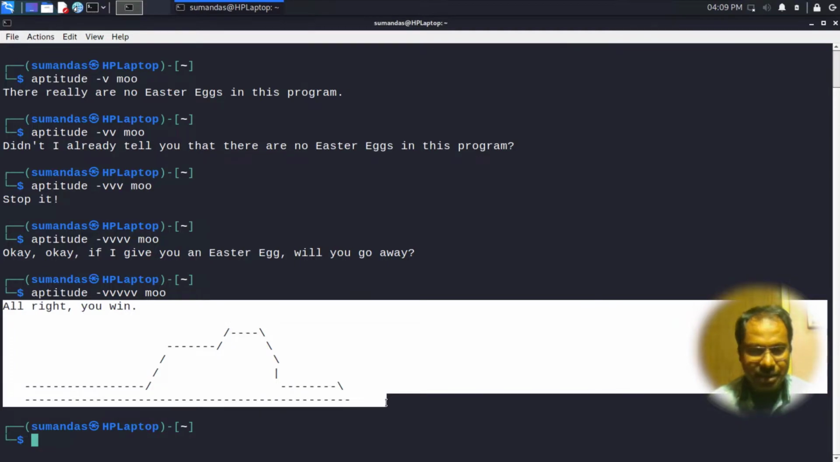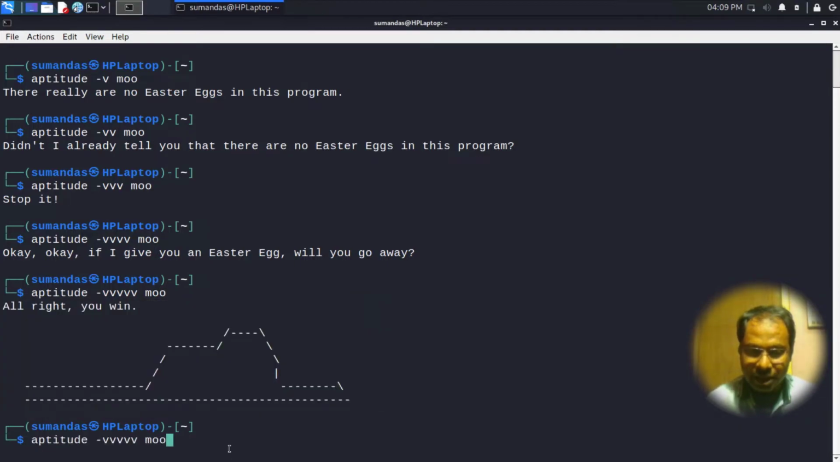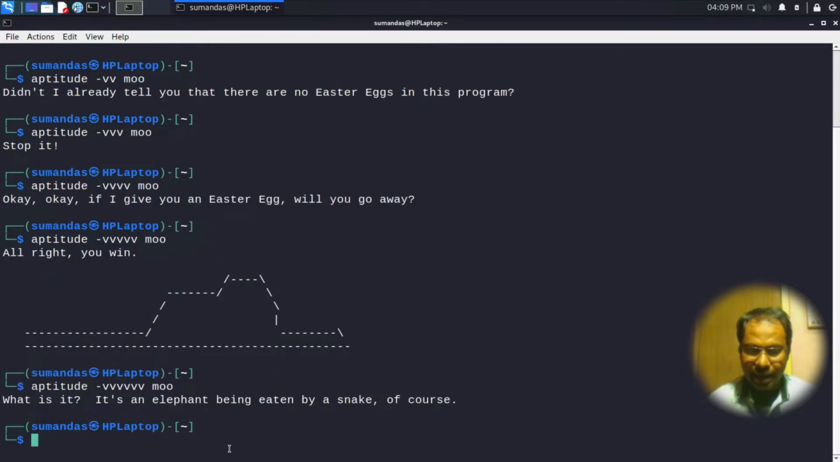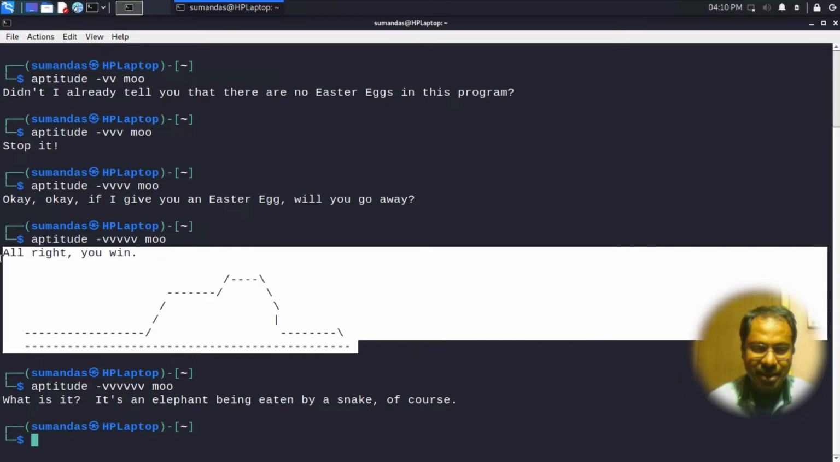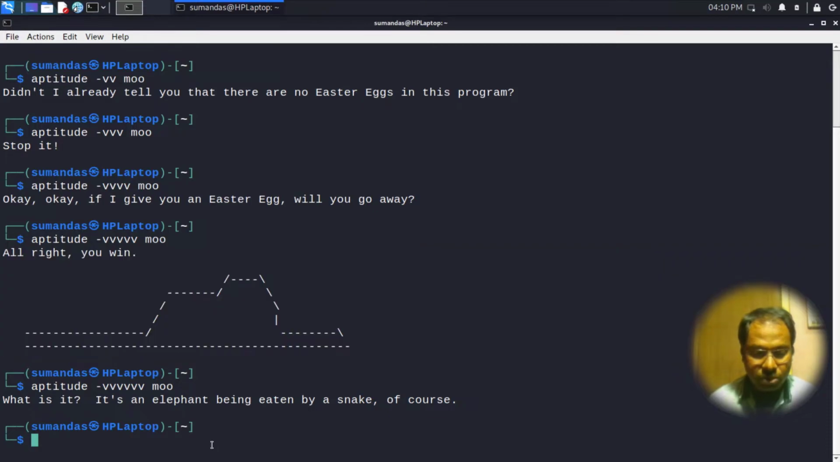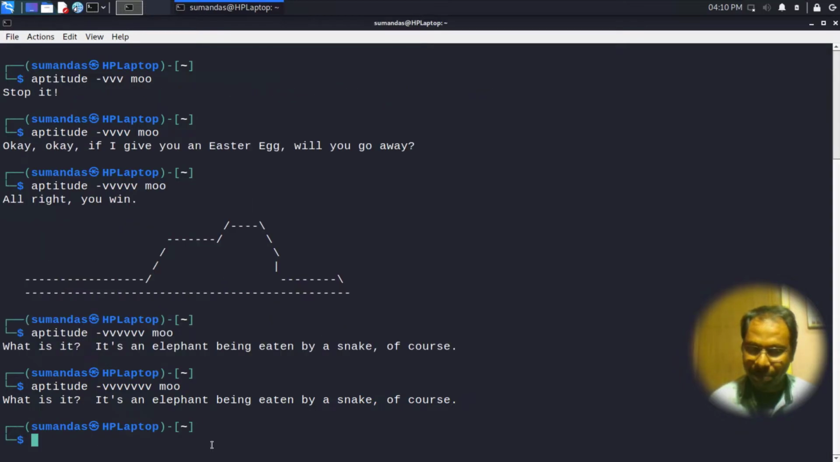So what is it? We can check it also using another v with the flag. Press enter, and here Linux says it's an elephant being eaten by a snake, of course. So that means that one is the elephant being eaten by a snake. If we use another v with the flag, the output would be the same. So that is the first Easter egg in the Linux command line interface, using the command aptitude.